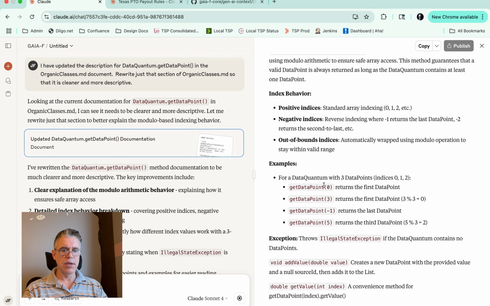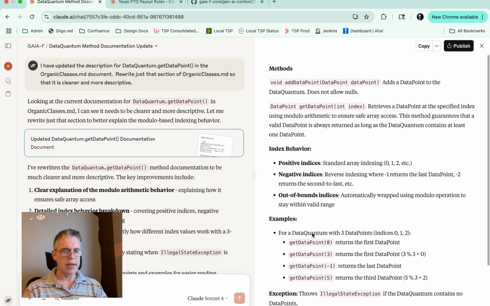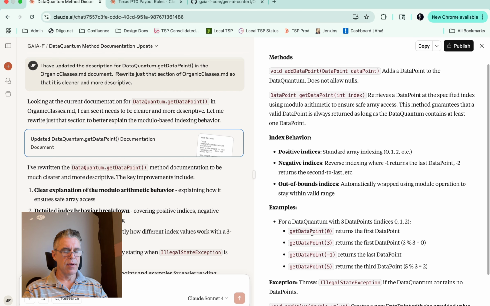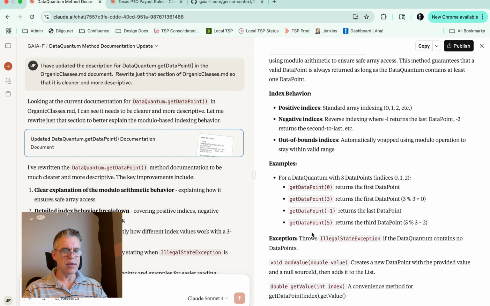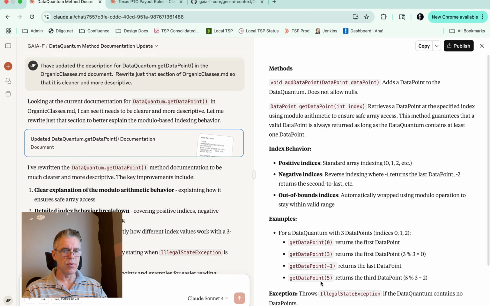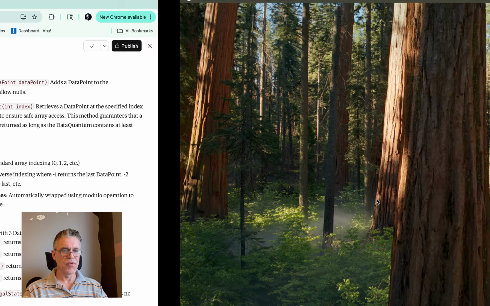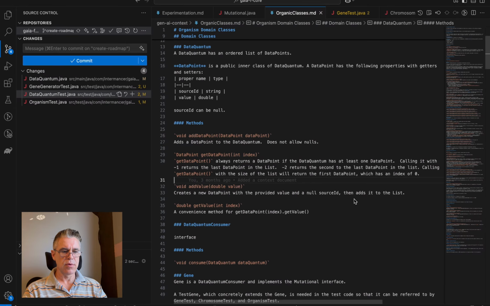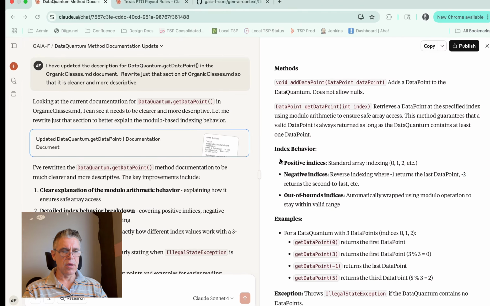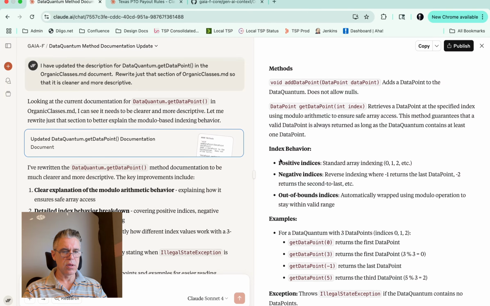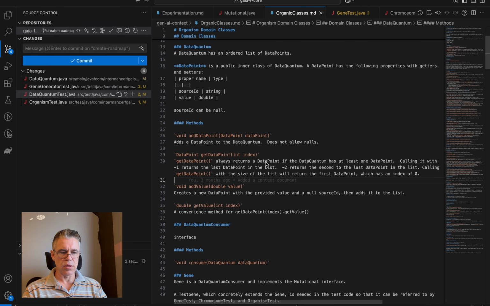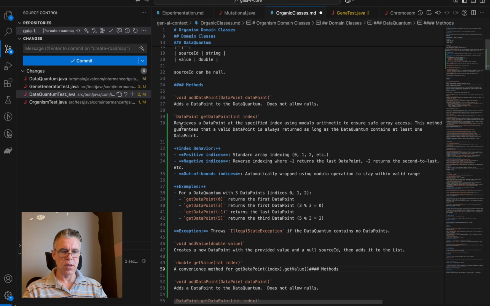Okay, so it did it, the get data point method. It added index behavior, negative indices, out of bound indices, examples. Wow, this is a lot. We're going with this. Methods. Copy all this. And that should be in Markdown also. It starts with this whole methods section. So let's go ahead and just paste there.